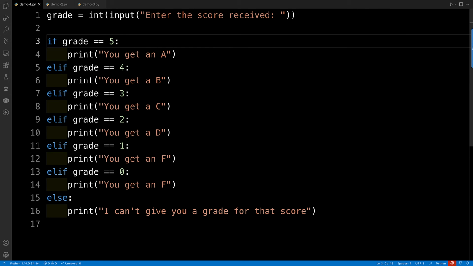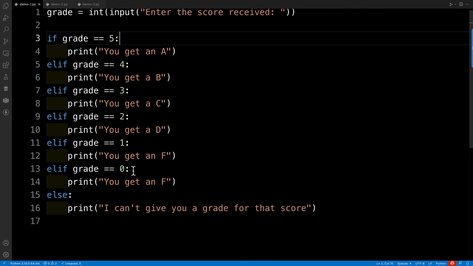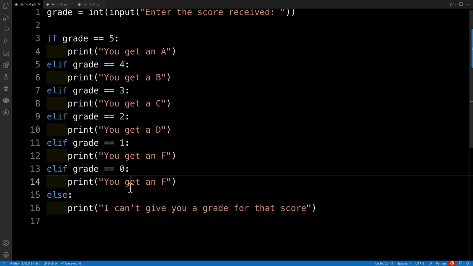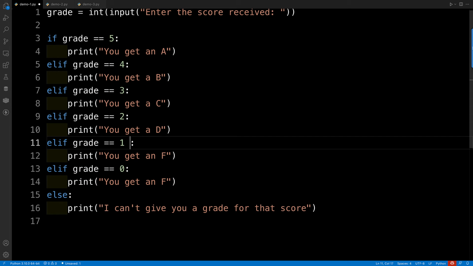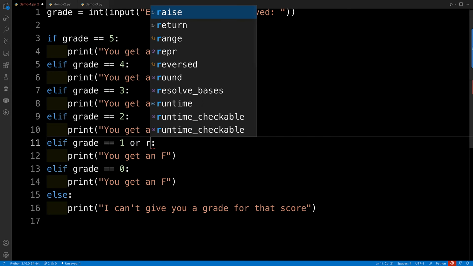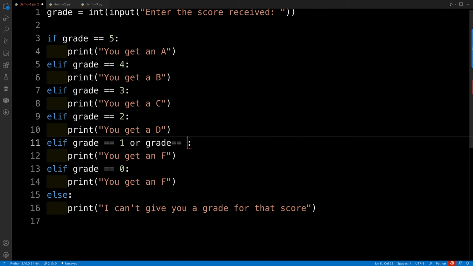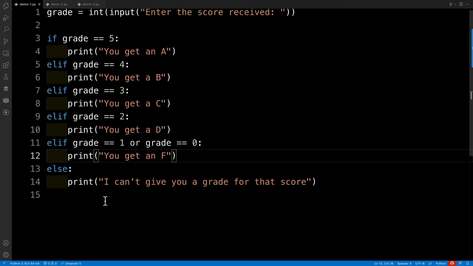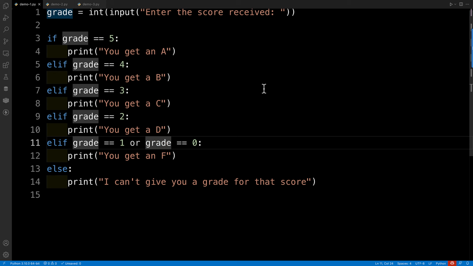Our code works, right? But look at these two things right here. We're kind of repeating the same stuff. So we could put here a Boolean called OR, and you'll learn about this in Module 4. So if grade equals 1 or grade equals 0, let me space things out, and I'm going to get rid of this code right here. Check this out. This is kind of cool. Then you get an F, whether your score is 1 or your score is 0.